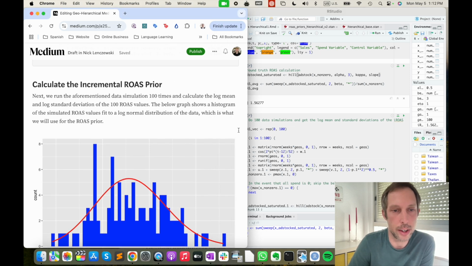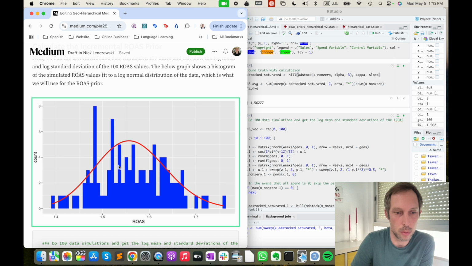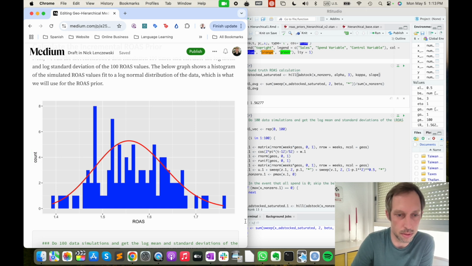Okay, before we can do the modeling, we need to create a prior for the ROAS. And to do that, the paper tells us to do that same data simulation 100 times, calculate 100 ROAS values, and then get the log mean and log standard deviation in order to set the prior. So that's what this graph here is. You can see the counts, the y-axis, and it's of ROAS. And then this is what the mean and standard deviation of a log normal distribution give, the red line.